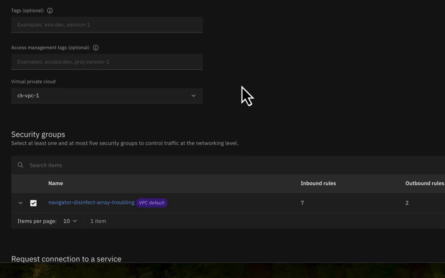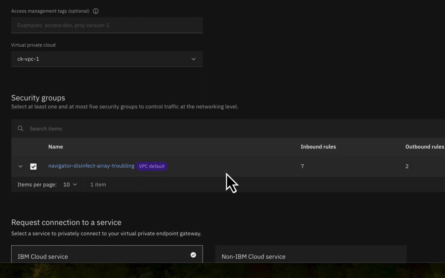In the Security Groups section, select the checkboxes of the security groups that you want to attach from the security group table. You can then manage these security groups and tighten their security rules for inbound traffic toward your endpoint gateways. When you create an endpoint gateway without specifying a security group, the VPC default security group is attached to the endpoint gateway.